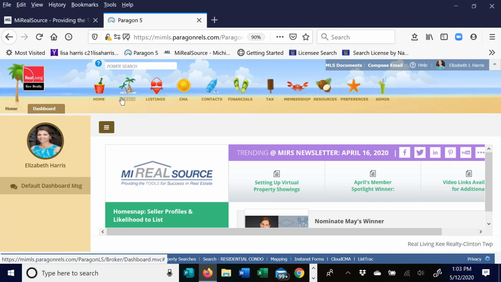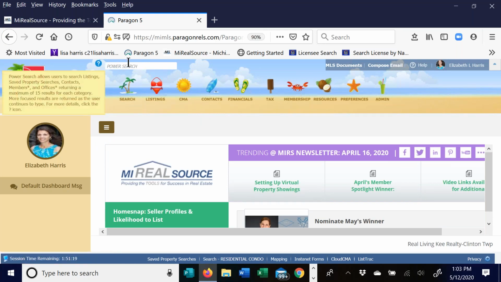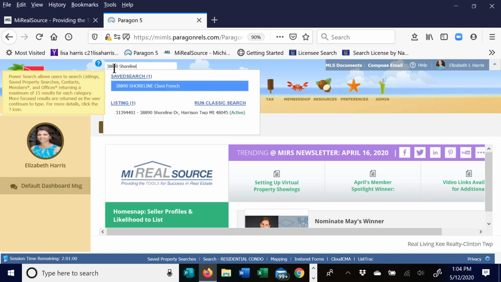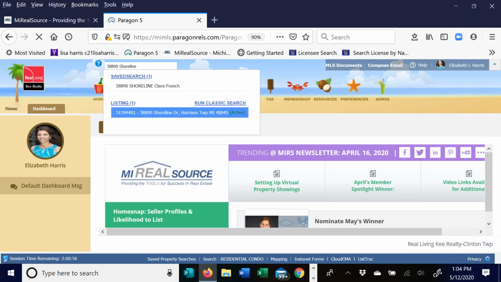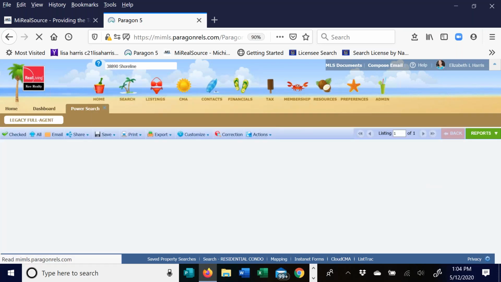So in Paragon, excuse me, we're going to go ahead and put a property address in. So I'm going to use my power search bar at the top here, and I'm going to type in just one of my listings. If there's a specific property you need to run this on, you're more than welcome to use that property. So I'm going to go ahead and type in my 38890 Shoreline. And as I type it up in my power search at the top here, I'm going to go ahead and select the property. It's right here.